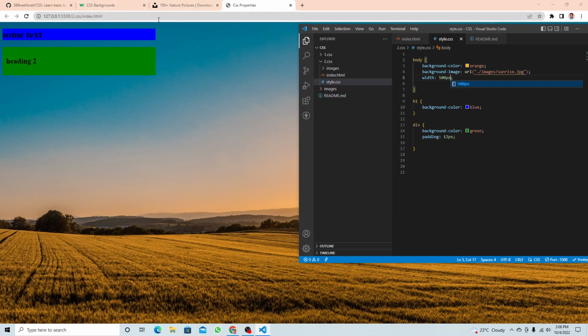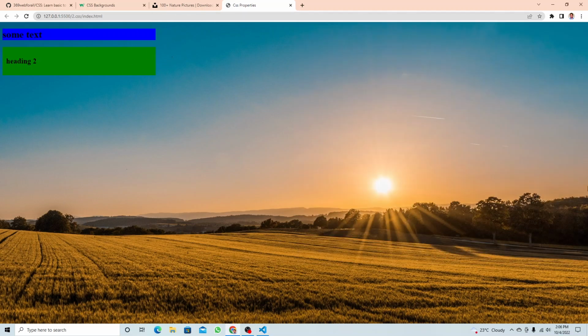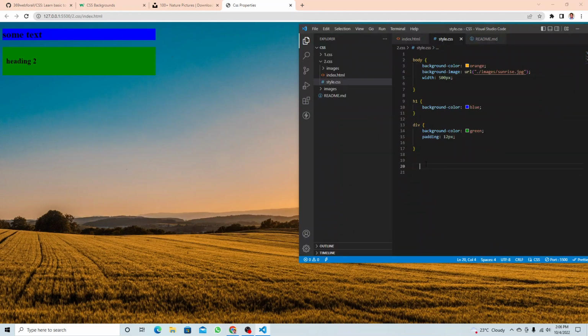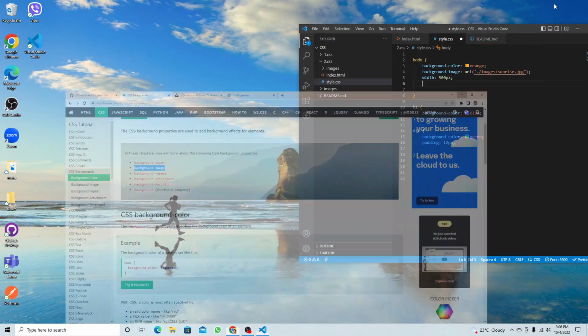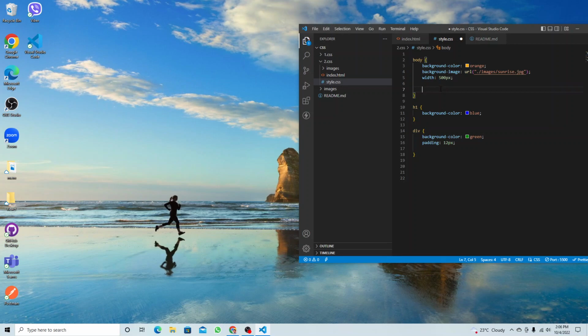I mean, basically that body has become 500 pixel, but the reason you see the image all the way, right, is because the image is expanded, so you have to fix the image. That's why there are other properties, right? That's what I'm trying to say, like background repeat. Okay, so let's apply background repeat.